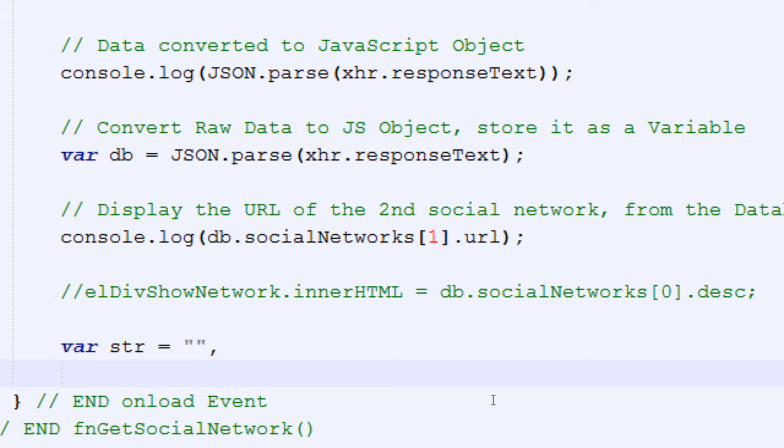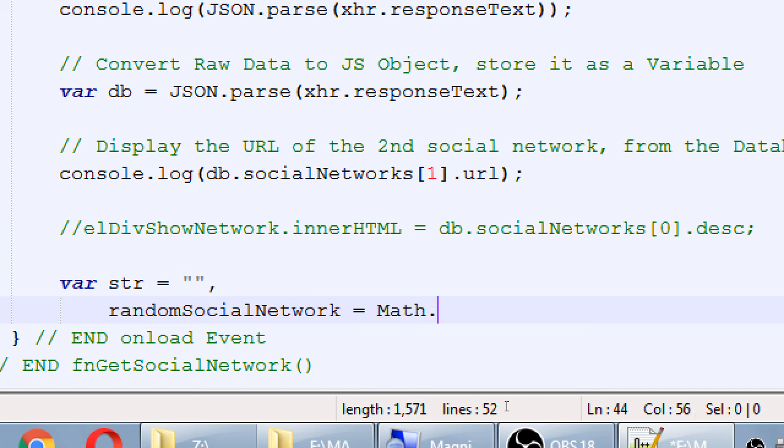So comma, we'll create another variable here. We'll call this randomSocialNetwork. This is equal to Math.random. So there's the built-in JavaScript object of Math. Create a random number. Random numbers in most languages, especially JavaScript, give you a number between 0 and 1. We need whole numbers. We also need the range, either 1, 2, or 3. So if we multiply by 3, it would give us between 1 and 3.